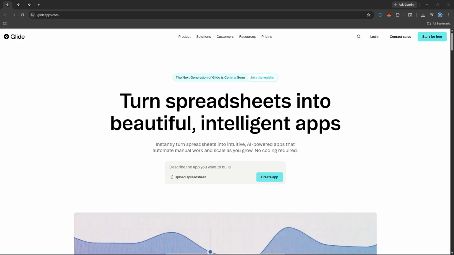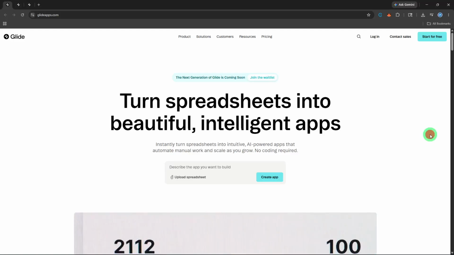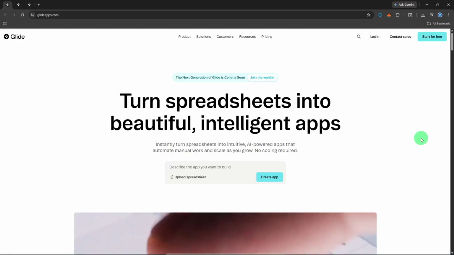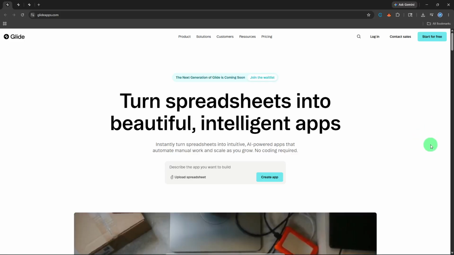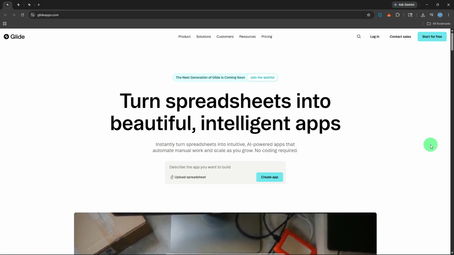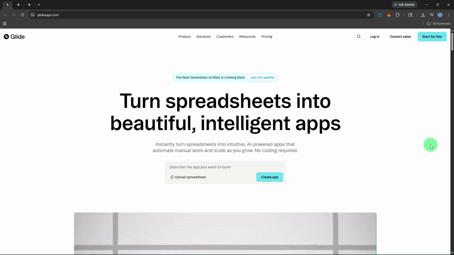Welcome to this step-by-step guide on creating an FAQ app in Glide. In just a few minutes, you'll set up a clean, searchable space for common questions and answers, complete with categories and tags to keep everything organized.